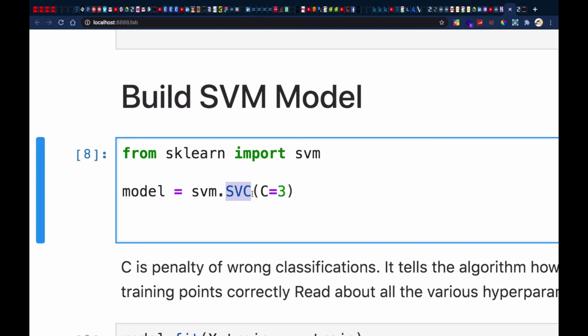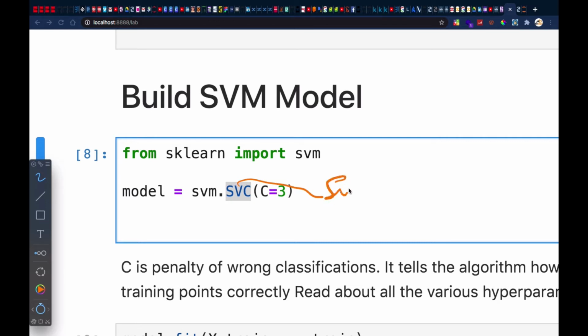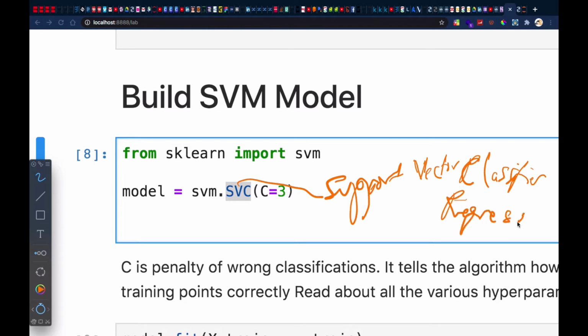We also have support vector regressor. So if you have a regression problem, then you use support vector regressor. In this case, we have a classification problem where we want to classify these letters, so we're going to use support vector classifier. We want to be able to correctly classify these letters using the support vector machine.